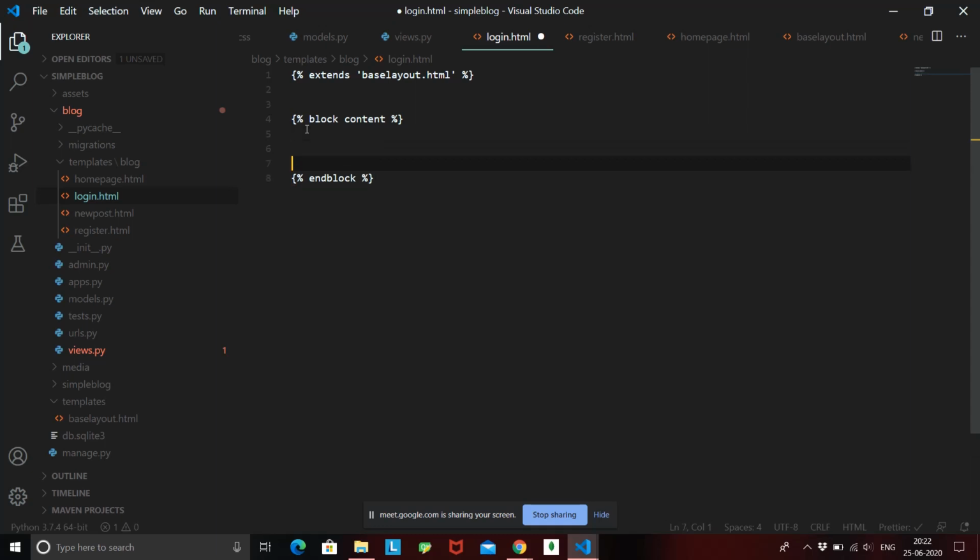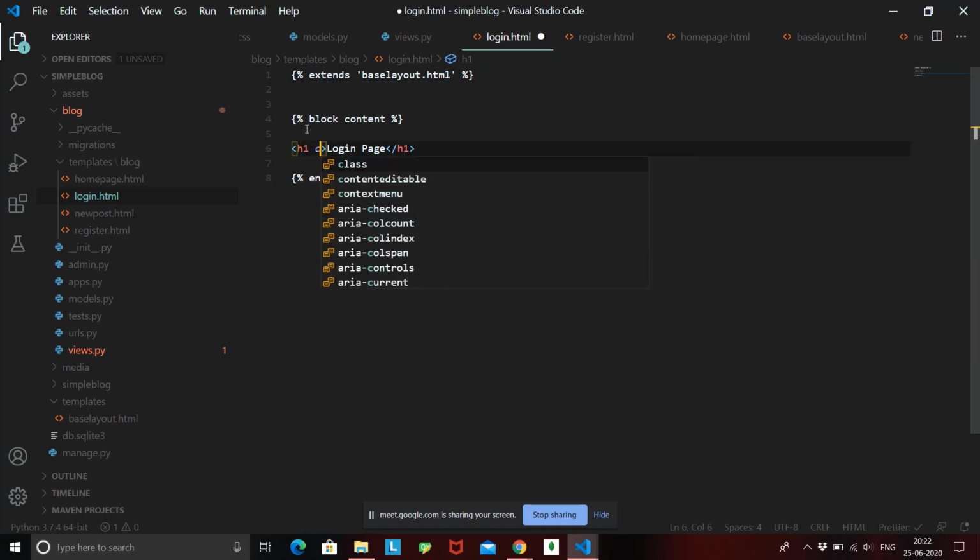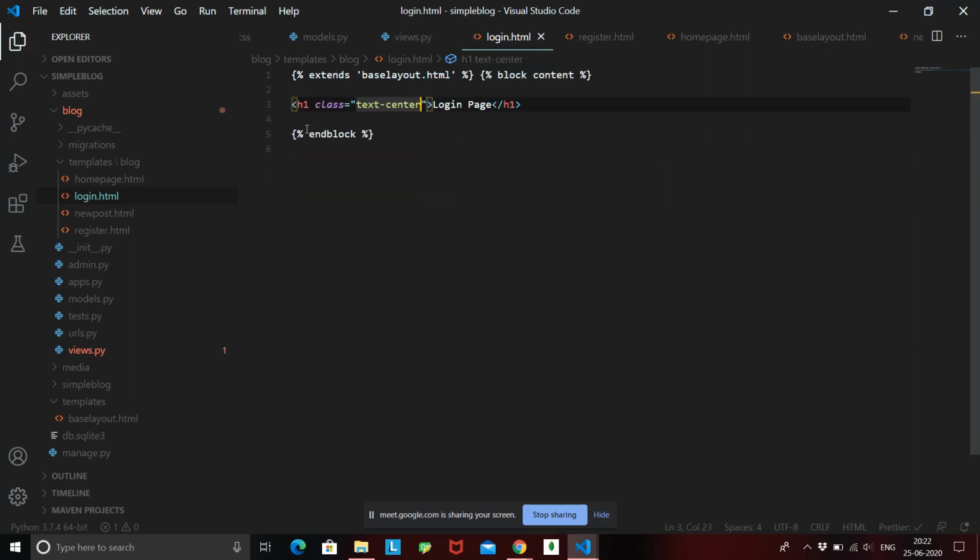Okay, so inside this I'll currently write an h1 tag saying this is the login page, and for now we'll just give it a class of text-center. This is the Bootstrap class. Similar thing we need to do in the register page. So I'll just copy it and go to my register.html, paste it over here, and instead of saying login page I'll say sign up page or the register page. Let's say sign up page.